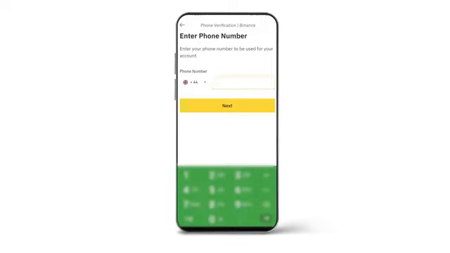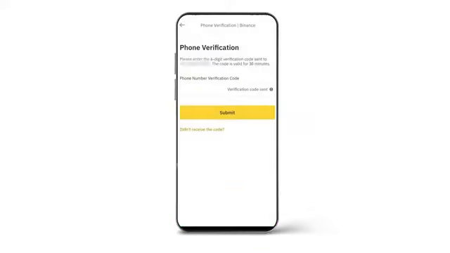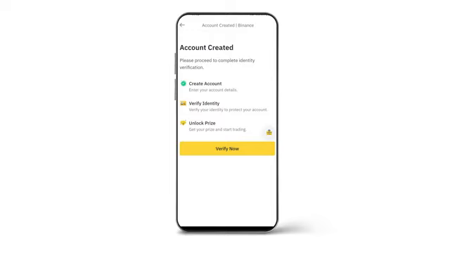Now, you will be asked to do mobile phone verification. Type your mobile number and click on Next. Then put the SMS code you have received. Now you have to verify your identity.